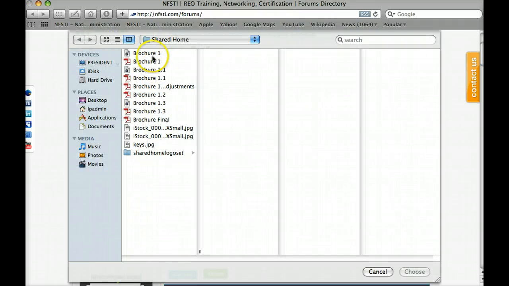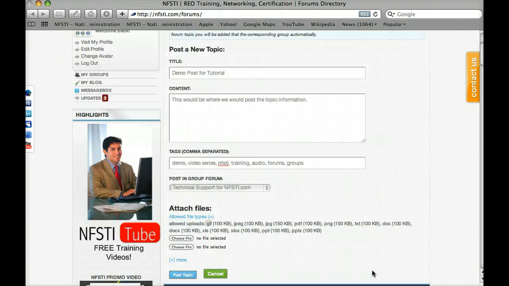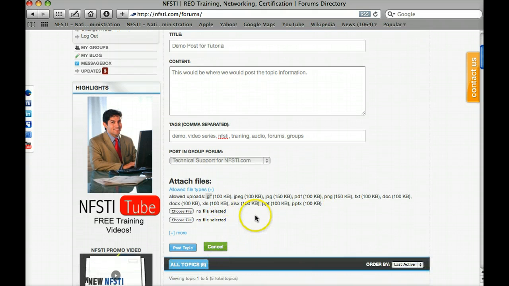Right there, I would just select brochure. It's 500K. It's going to be a little bit big, so as you can see, I'm going to cancel this. As far as PDFs go, it can only be 100K, so it wouldn't be big enough. And we do that because we have to restrict the amount of information to load up on the server.